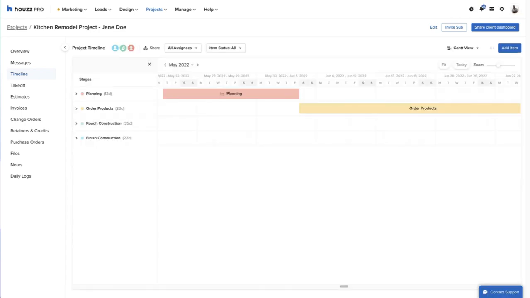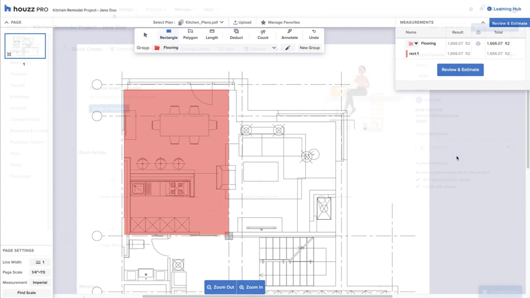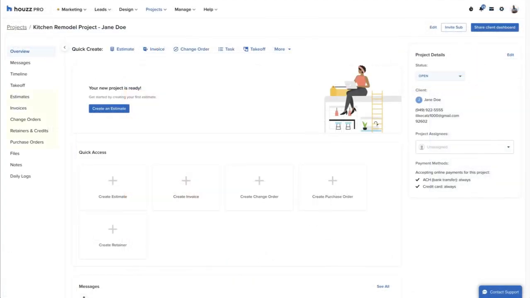Next, we mentioned earlier during the introduction of this training that the takeoff feature is an efficient way to measure plans for building materials and easily convert the pricing for those materials into an estimate. Below the takeoff are the financial documents that the pro has access to. The pro can view the following financial documents: estimates, invoices, change orders, retainers and credits, and purchase orders. In a moment, we will demonstrate how the pro can create and share an estimate with their client, request a deposit, and set up a payment schedule. You'll see more on managing financial documents in the following video in this training series.